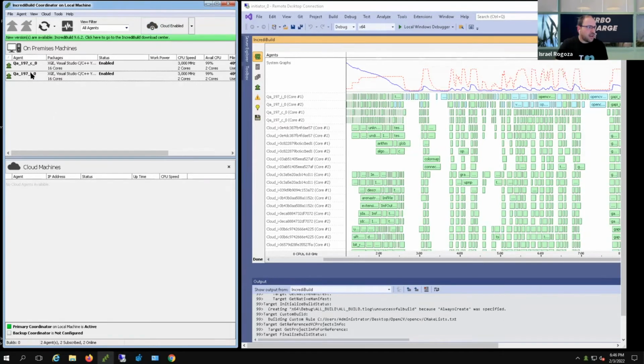You can see here that I have two on-prem machines. This is one of them, and I have a second machine that is connected. And I will go into Visual Studio, the OpenCV project, and click on rebuild solution.